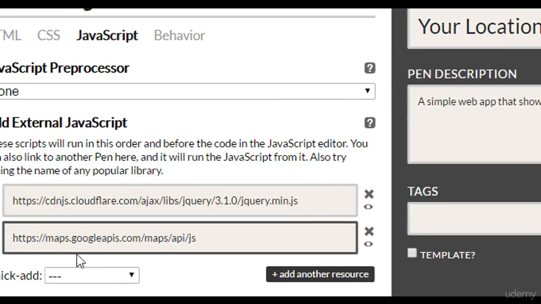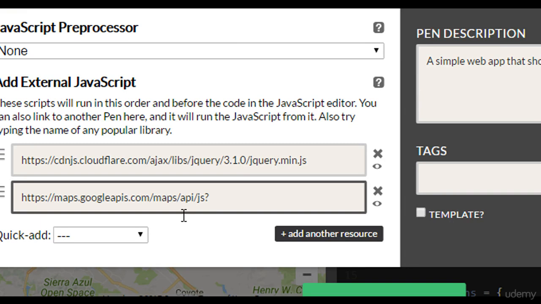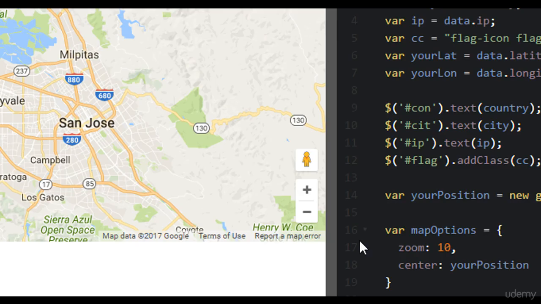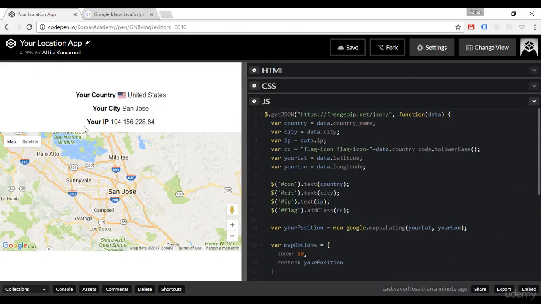And then down here, we're just going to simply add a question mark followed by the word key, an equal sign, and this is how we add our API key. And then we'll just paste in that key that we're given. We'll hit save and close. And we should be good to go. Your app should still look the exact same, but now we have an API key.